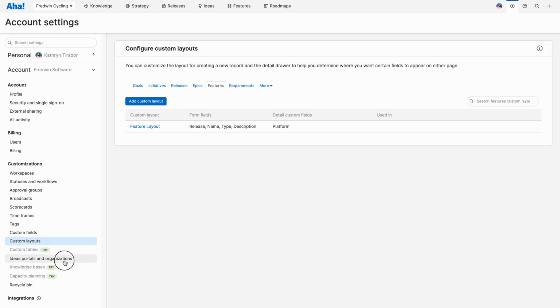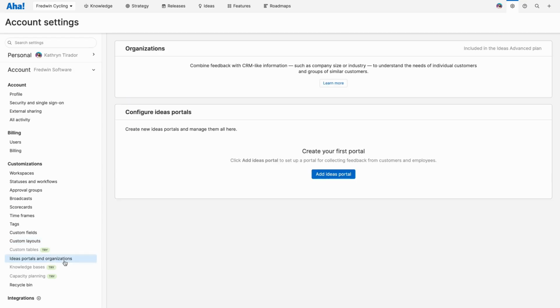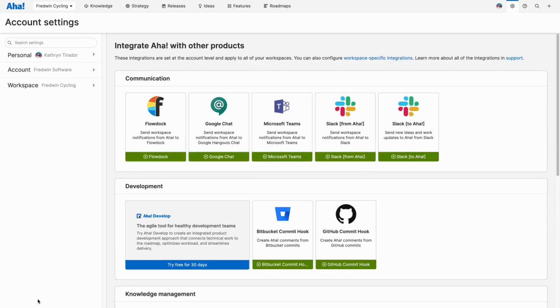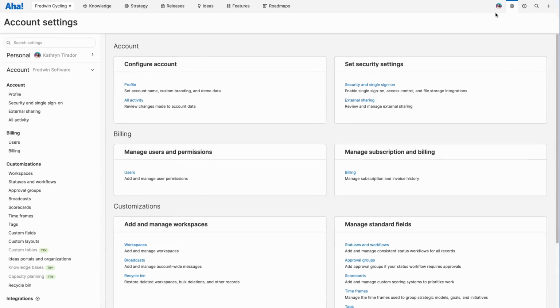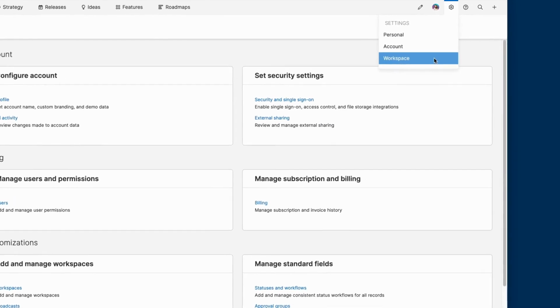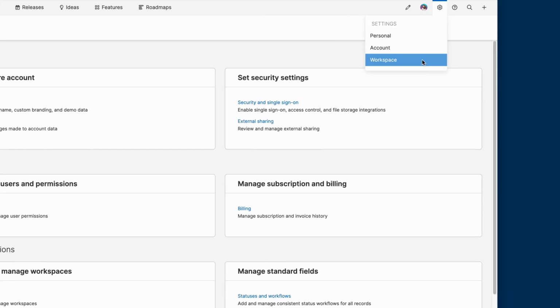But note that this is also where you can set up your ideas portals or set up integrations at the account level with tools like Teams, Slack, or Confluence. I hope this helps you start tailoring AHA Roadmaps to suit your needs. In this video, we covered account-wide settings to help you put the right framework in place, but do watch the video that covers workspace settings to take this a step further and customize your workspaces to fit the way each team works. And remember, we're always here to help.